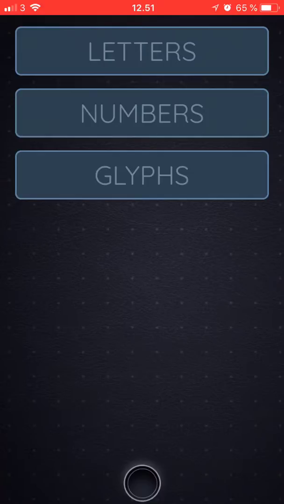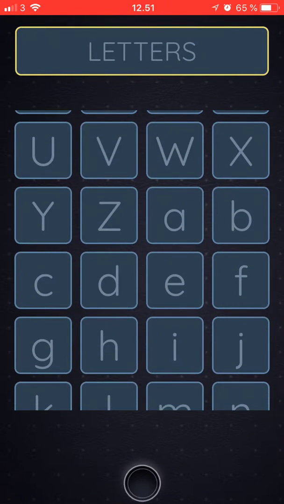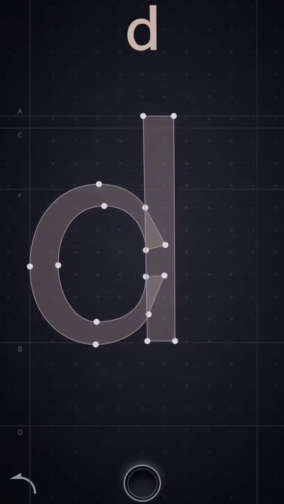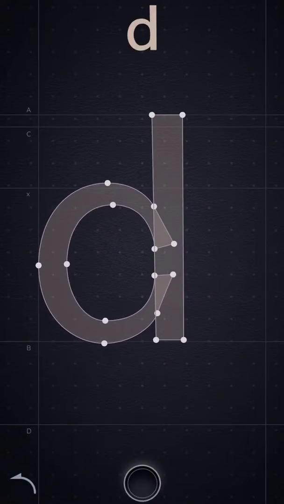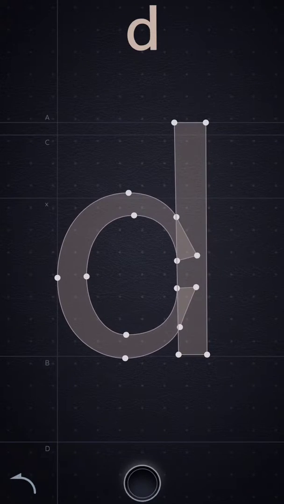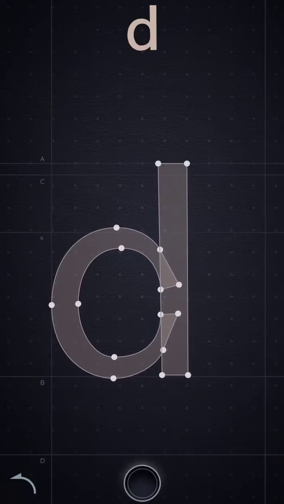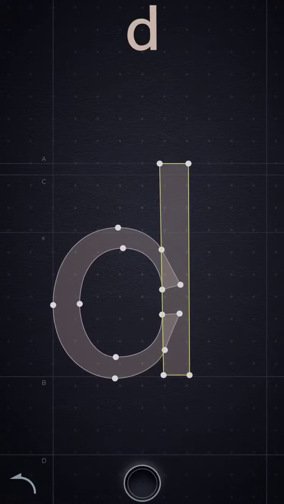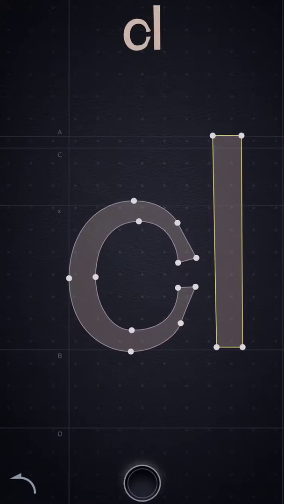So you're gonna be presented with the letters, numbers, or glyphs. Let's do a lowercase d actually. So this is what you got. We call this an alpha letter, and just a quick run through. So let's do some kind of a black lettering. All right, so double tap on one of the points, and you can move the whole segment.